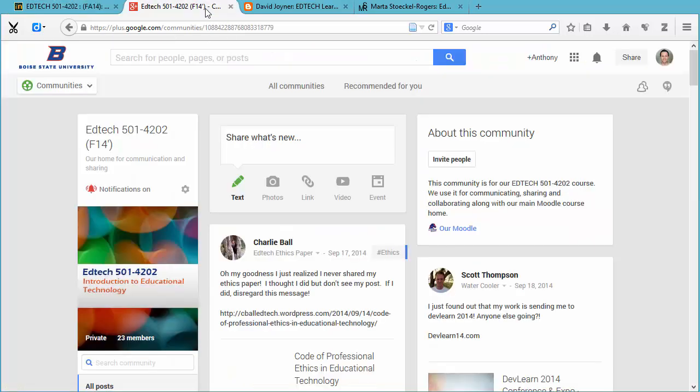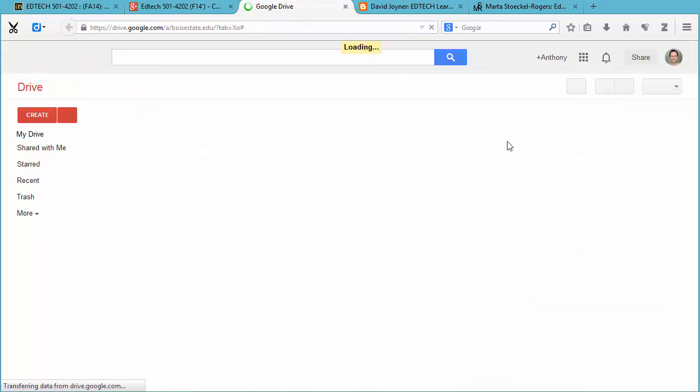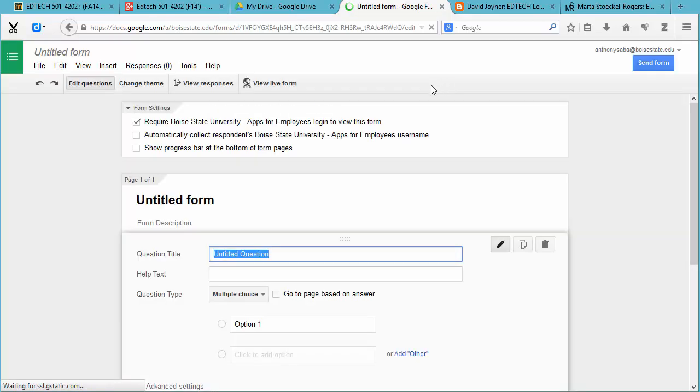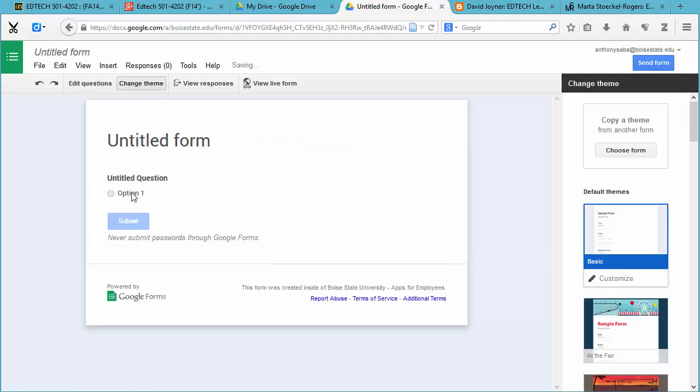The way you can do that is, let me go to our Google community and go to Google Drive. From Google Drive, you can do create. Okay, and go to form. From the form, you can create a survey. You can choose many different things. You can change the theme.